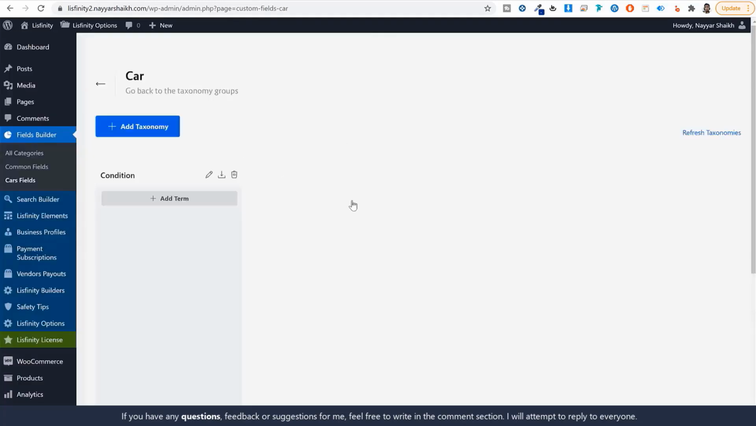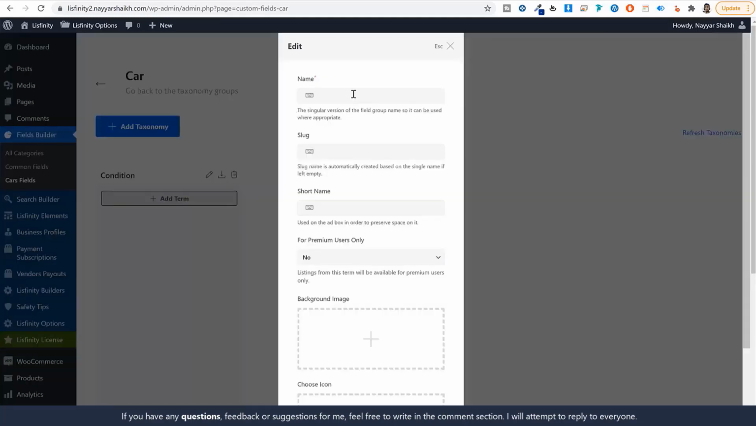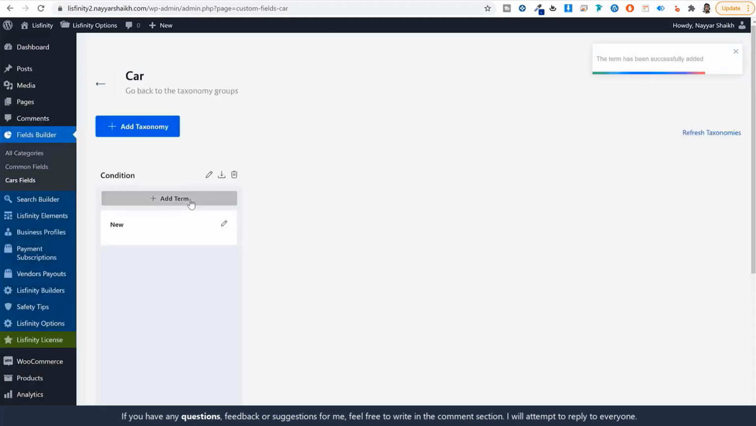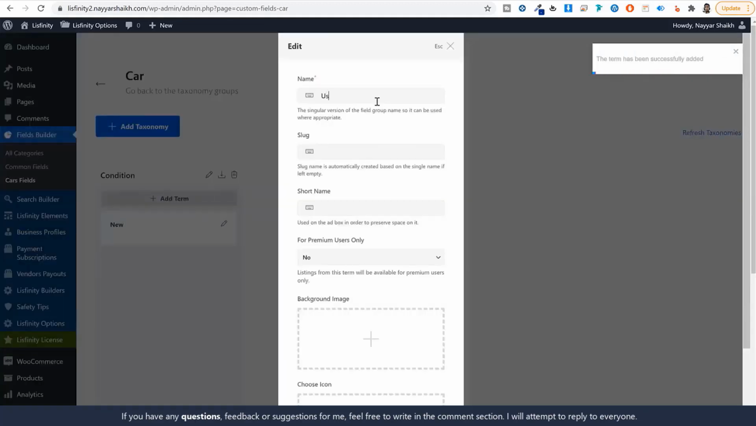Now once you add this taxonomy, you have to add terms under that. So click on add terms. What could be the condition? Condition could be new, so a new car or an old car or a used car. So I'll type in new, new option. To add another option, we'll type in used.